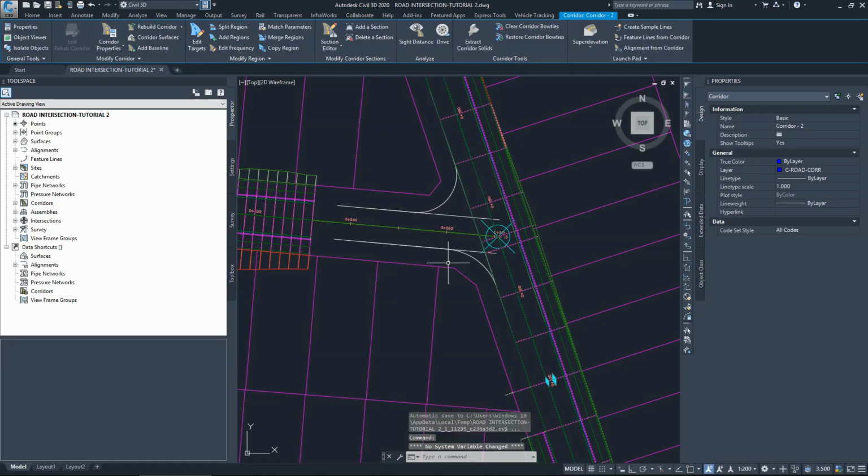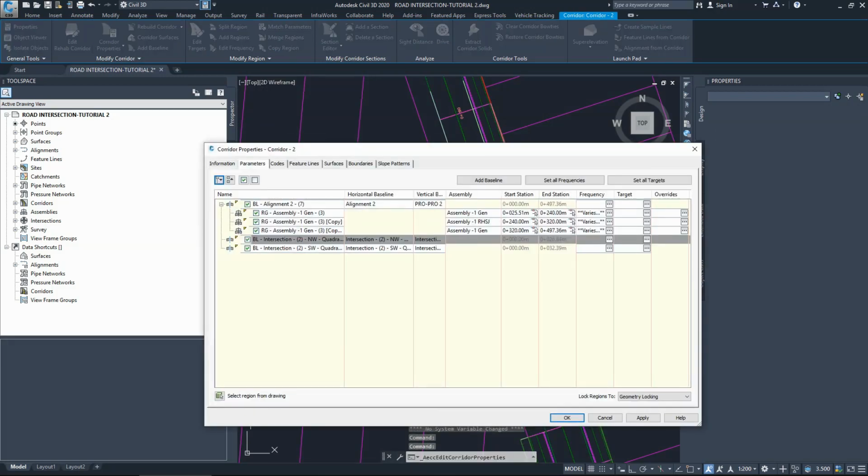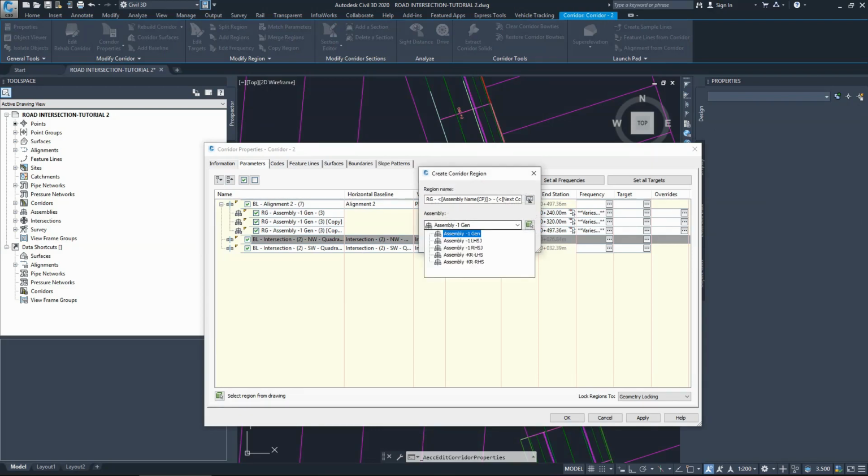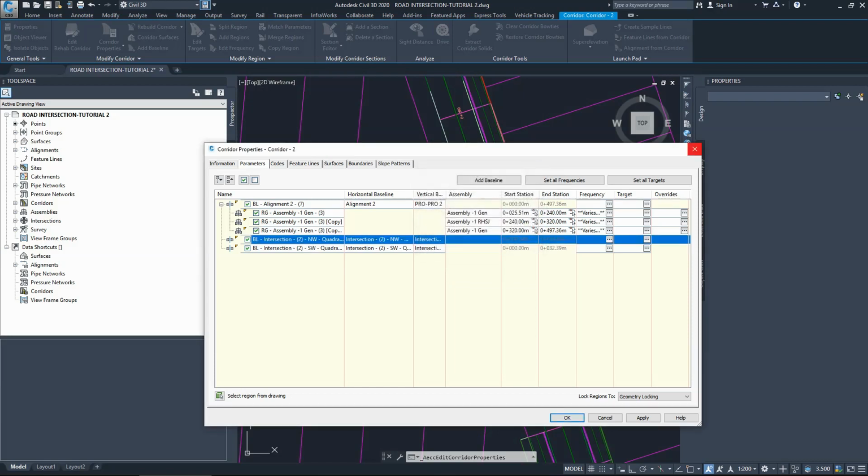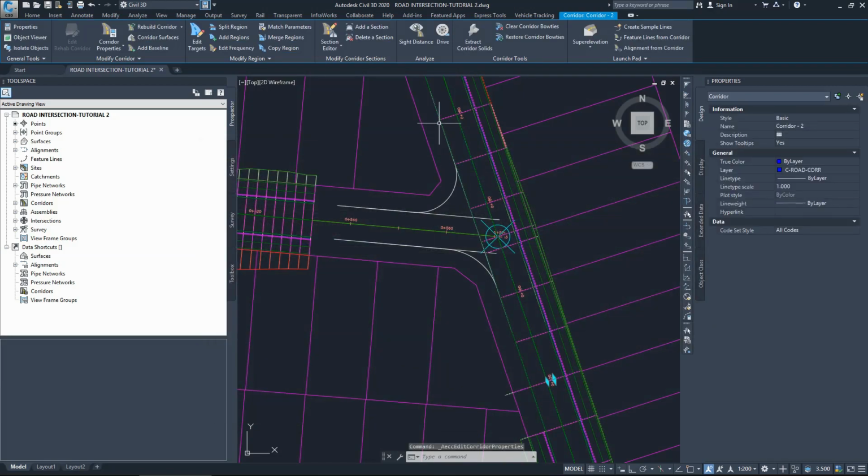Our next step is to add the cross section to those. So I'll go to corridor property. These are the 2 alignments that we had. I'll add region. In other words, that will be the intersection. So what intersection do we have to choose for this? Let's go back. As we agreed, the direction on both of those curves is clockwise.